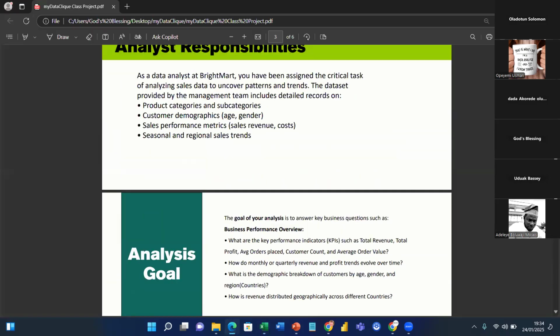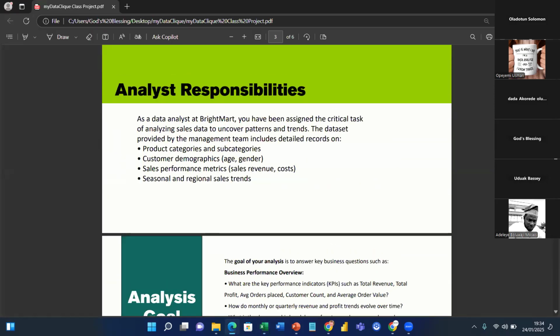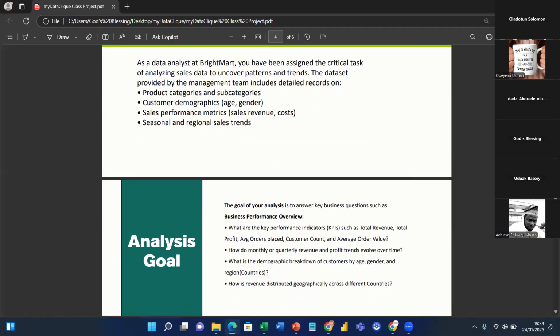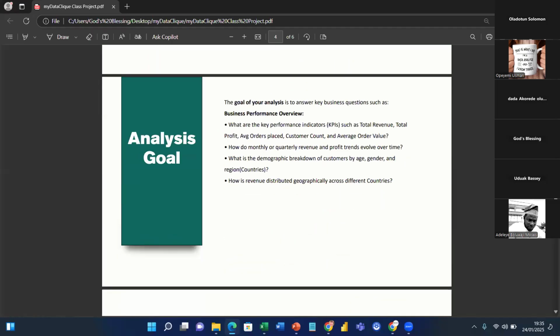Now looking at our data and the instruction given to us. We've been told this data contains product categories and subcategories, the customer demographics, the age and the gender, the sales performance metrics such as sales, revenue and cost, and seasonal regional sales trends. The goal of the analysis is to answer some key questions about the business, such as the key performance indicators (KPIs): total revenue, total profit, average order value, and customer counts. Average order placed and average order value are the same thing.